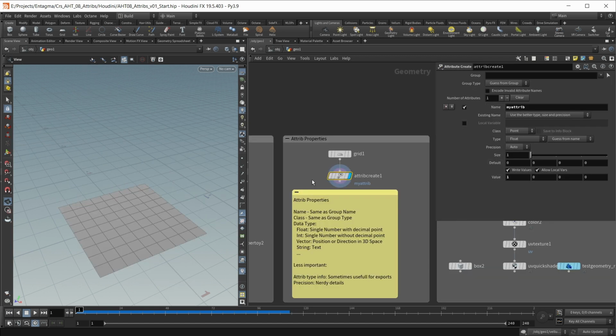Let's take a look at the basic properties each attribute has next, and we can get an easy overview over those by using an attribute create node like this one here. So first of all, we have a name, and like with groups, that name is of course mandatory so that nodes downstream can grab the right data. Next we have the attribute class, which is pretty much the same as the group type, so which part of our geometry the attribute will be stored on. There are a few slight differences compared to groups here, which we cover in the next video.